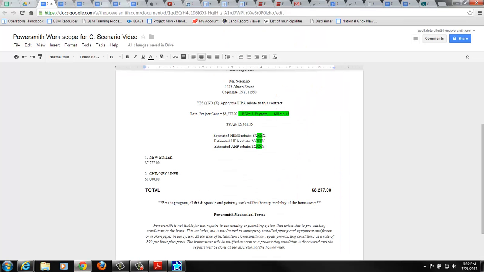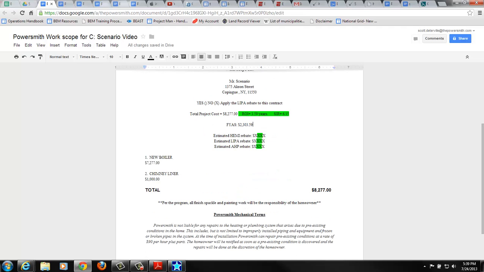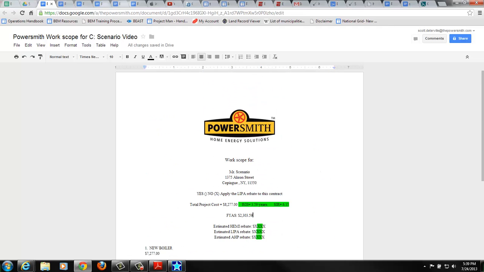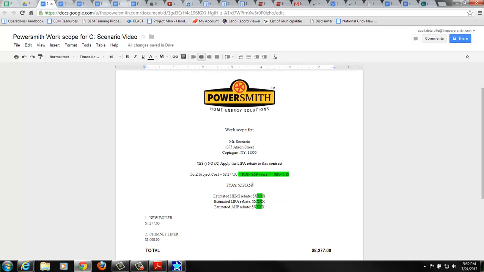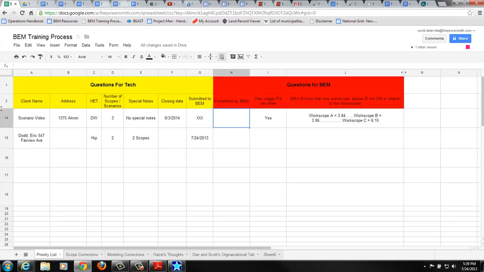So now this is a complete work scope. Whatever recommendations or whatever appear, drag that over to the notes. If there's attic storage or pathway, put that in the notes. And just tidy up everything else that you have to do. And you could just say completed by BEM, and then put today's date, 7/24/2013.